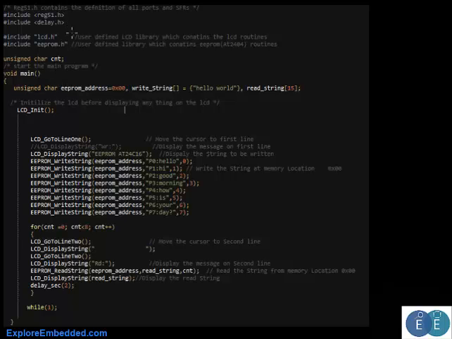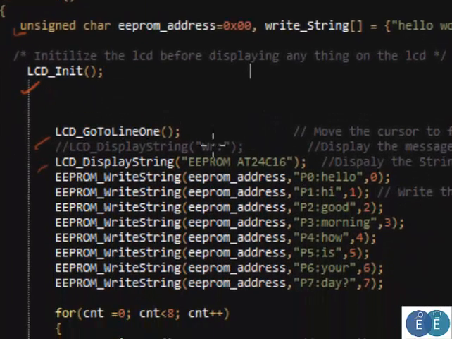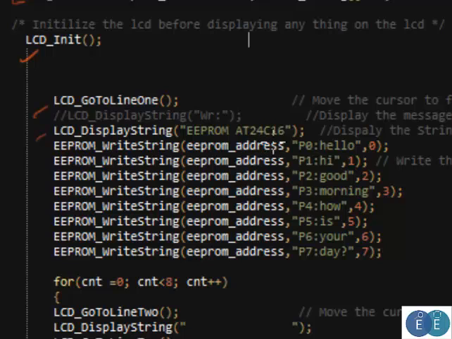Now this is the main program, and we've included all the files that we have discussed. We've included the EEPROM.h, and this has I2C.h and all the relevant functions. This line does not matter, so we're not using it. Now we initialize the LCD, we go to line 1, and then we display some string, say AT24C16. Then we call the EEPROM write string function, and what we pass is the EEPROM address, which is defined as 00 in this case.